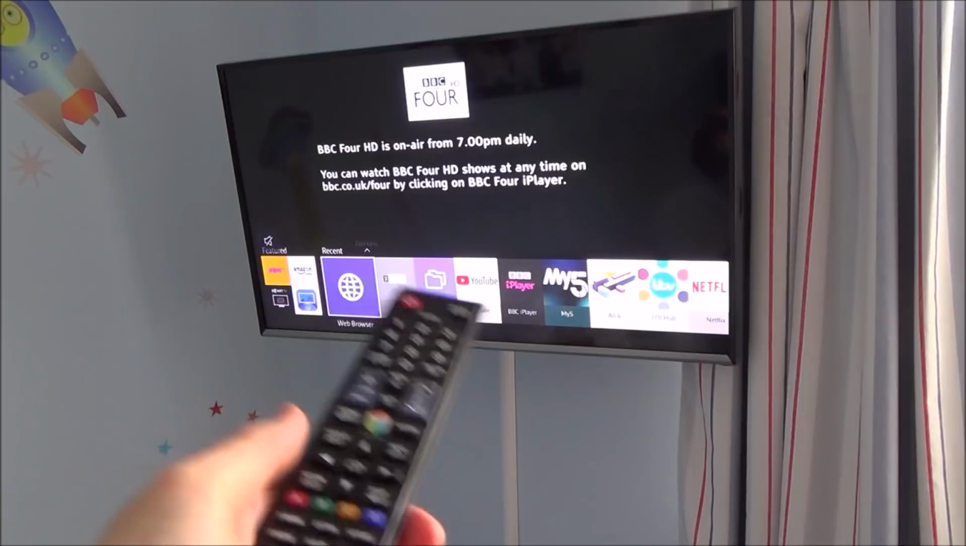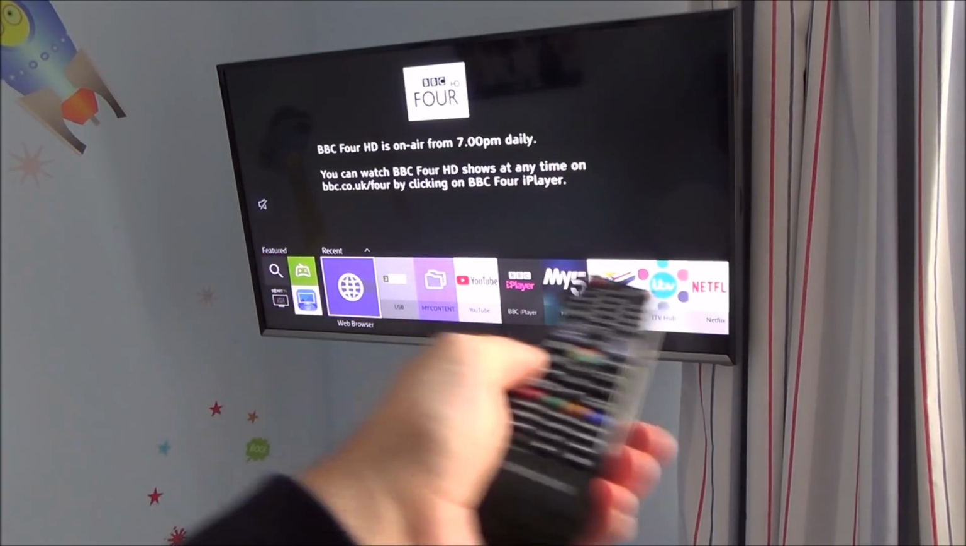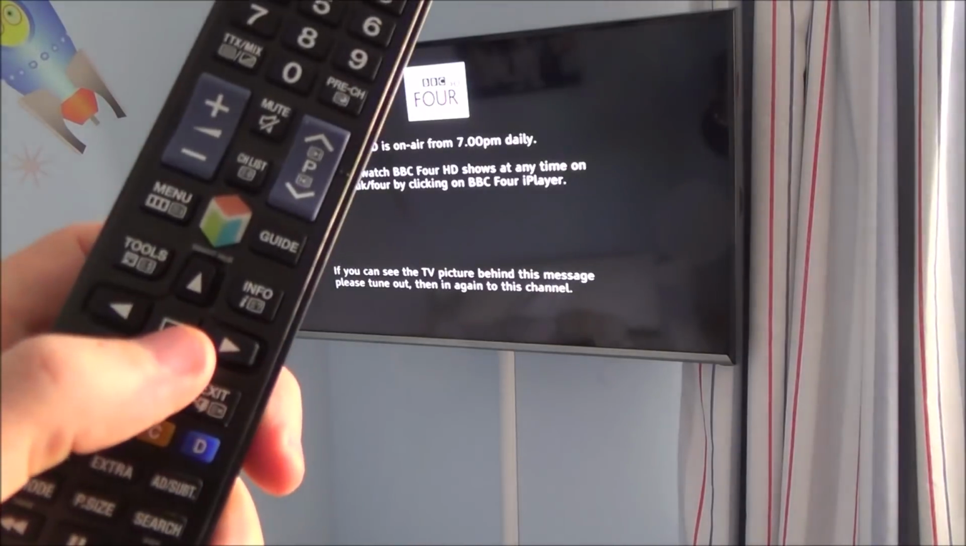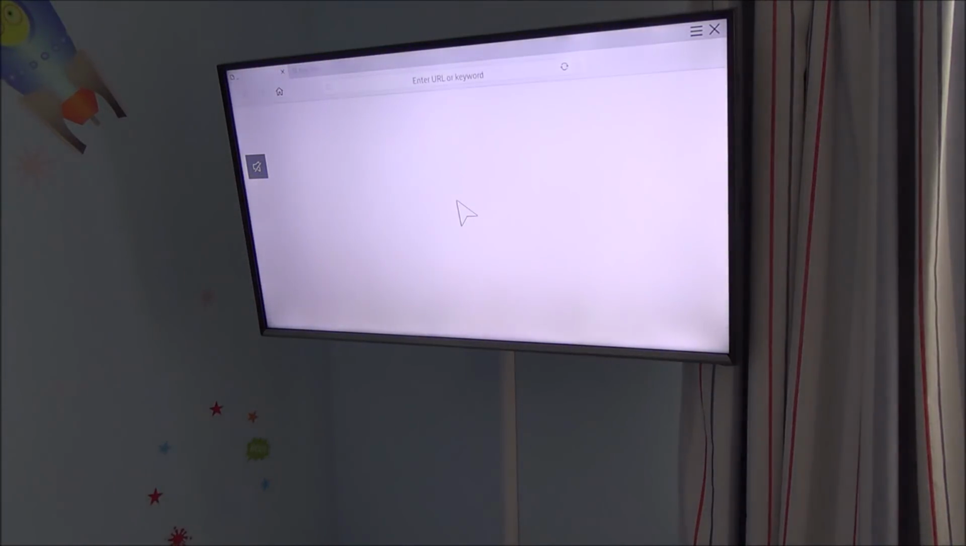Now to use the web browser we just need to go to the Smart Hub, and we need to find where it says web browser. Now I've been using it recently, so it's under recent. If not, have a look in featured. So press the enter button here, and now it will bring up the web browser here.